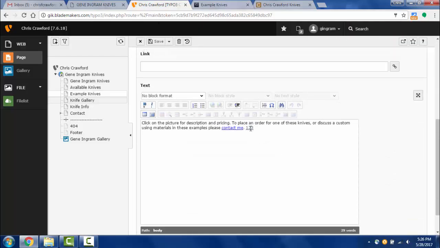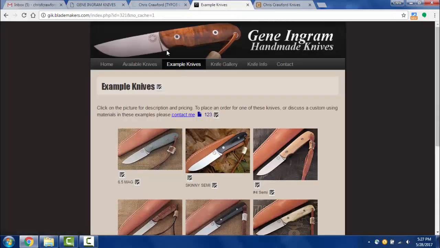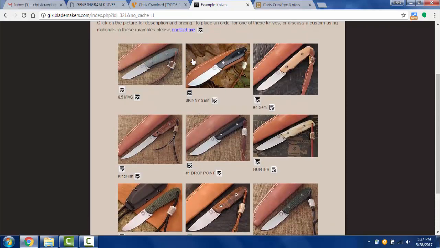But anyway, I'm going to kill it. So I'm going to remove the link altogether. I'm going to remove that. So there's our text element. So save and view. And then that gets us down to our images.